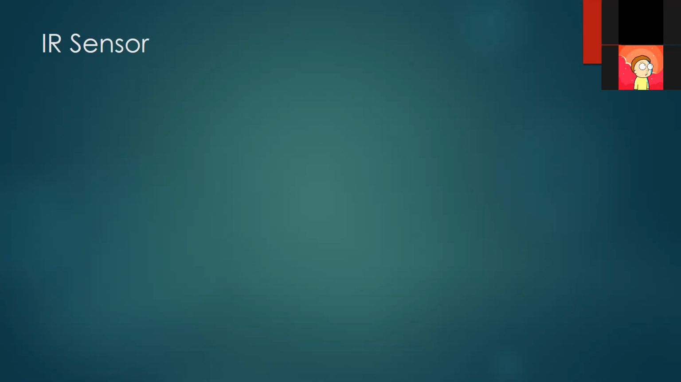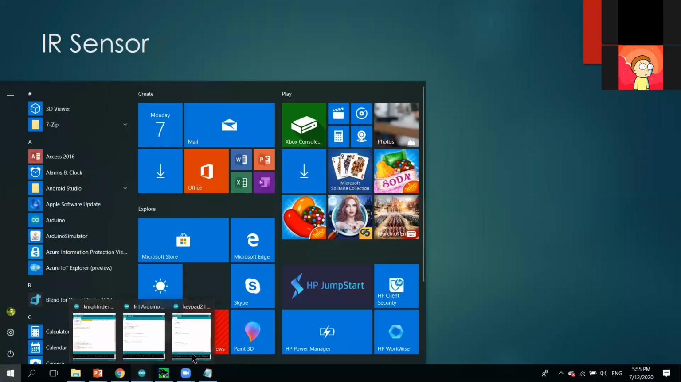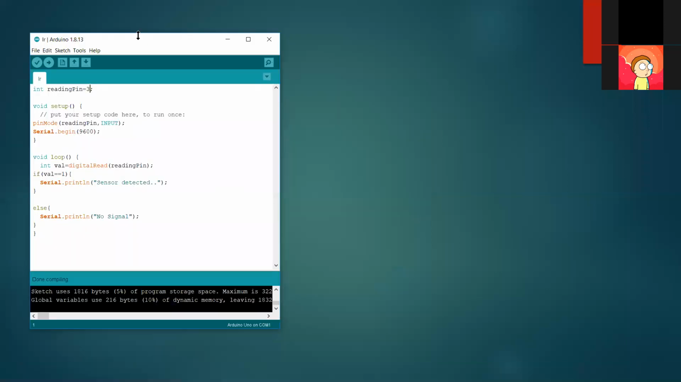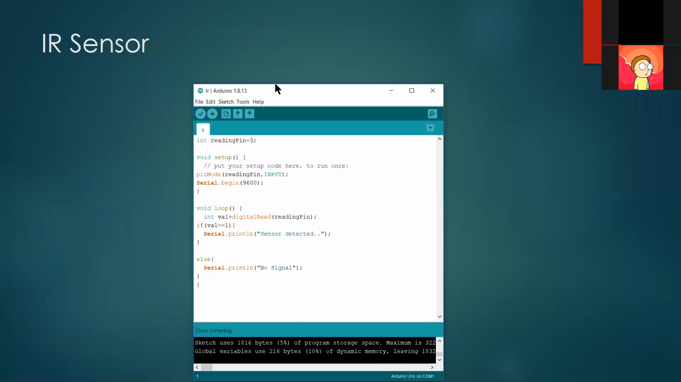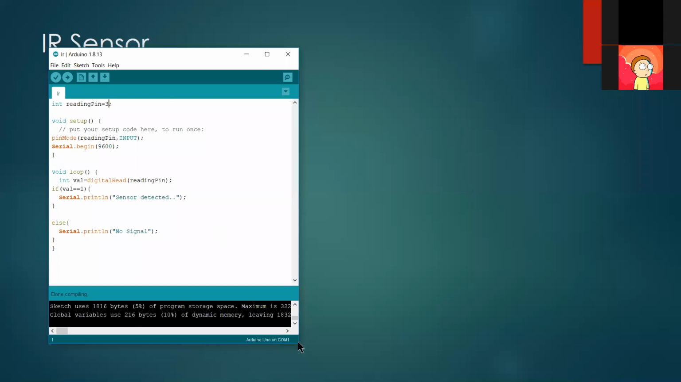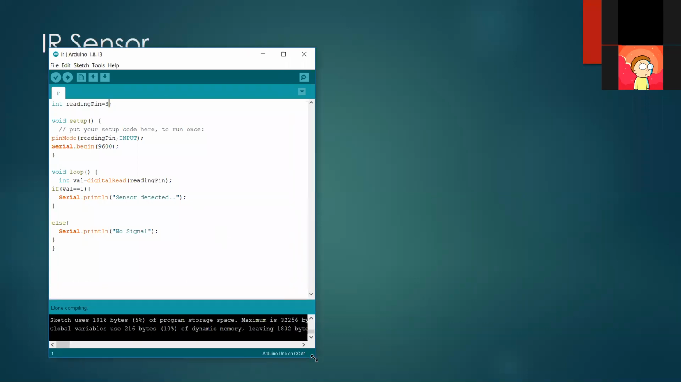Okay, let's move on to the other one. Sorry, IR sensor. I have prepared a small example. Here, I am going to read an IR sensor. Actually, an IR sensor contains two parts. That means one for emission and one for sensing, the receiving part. Sensing part means receiving LED and transmitting LED. Two LEDs work in an IR sensor.